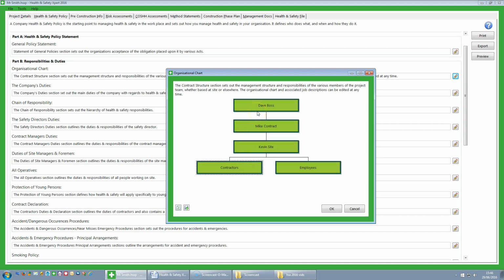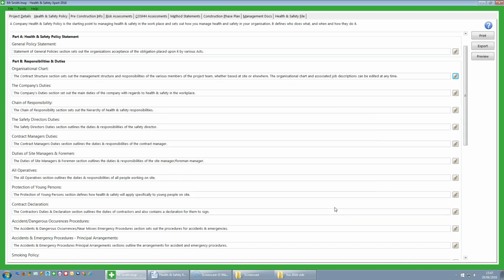You generally only have to name the senior members of a company, such as safety director, contracts managers, site managers, etc., because you could have numerous contractors and numerous employees and it wouldn't be practical to have a chart with all those people in. It's the people in charge who have the major responsibilities who need to be named. Once you've filled these details in, you can click OK to save.